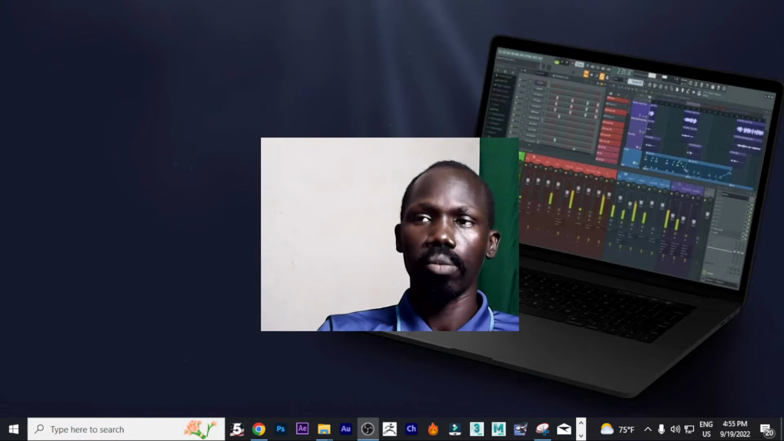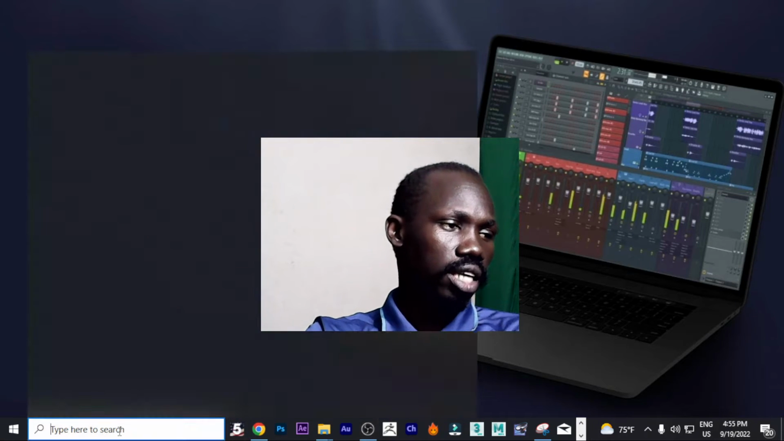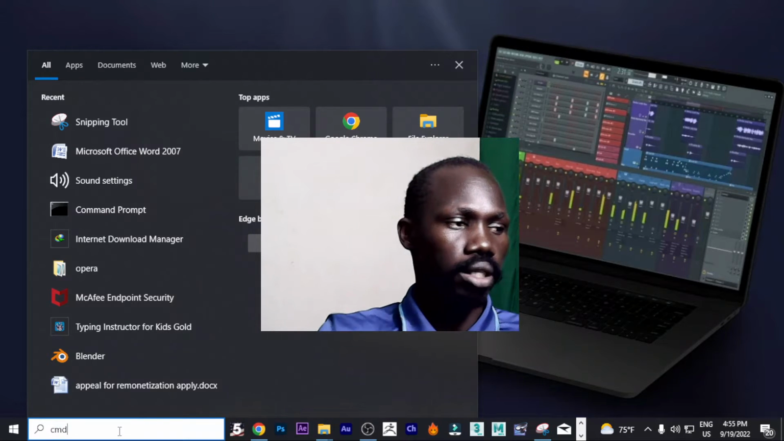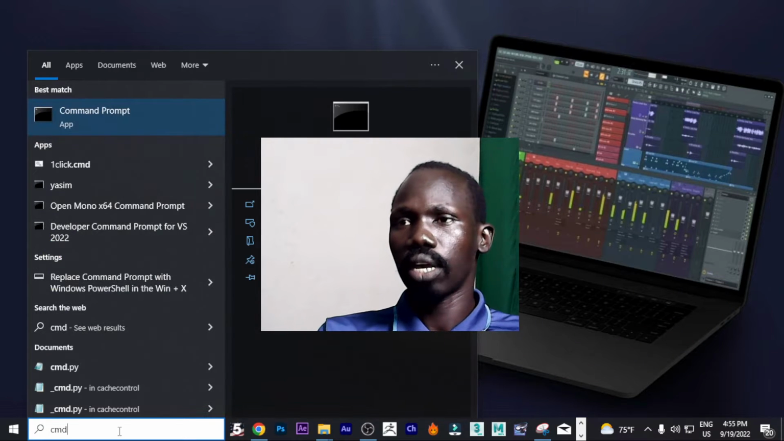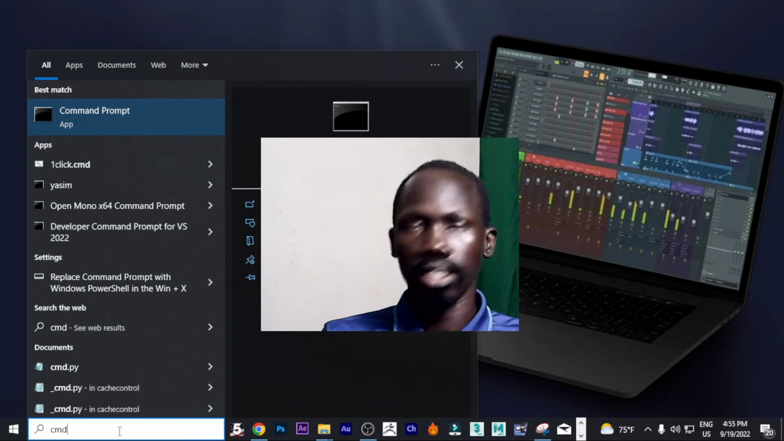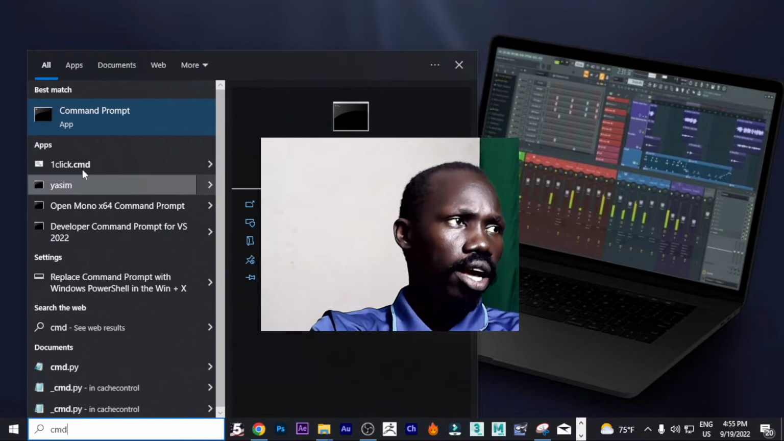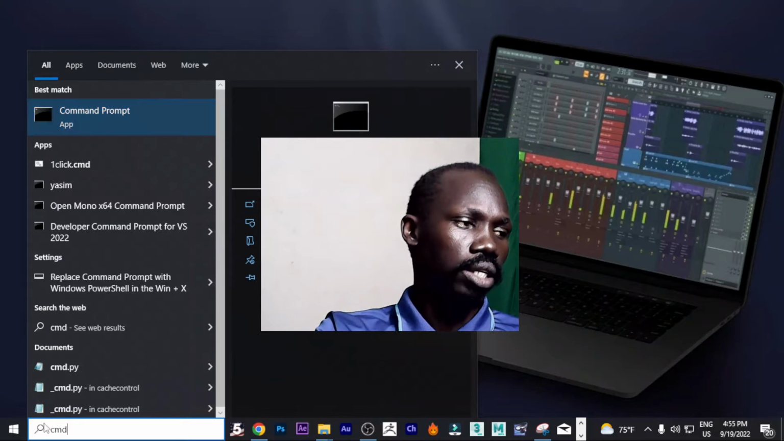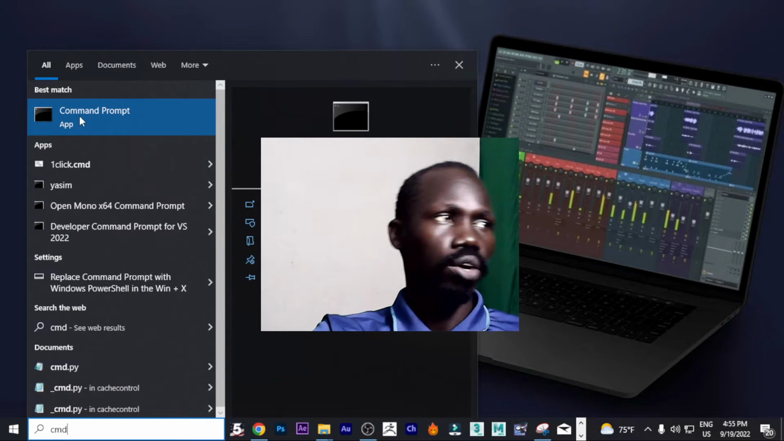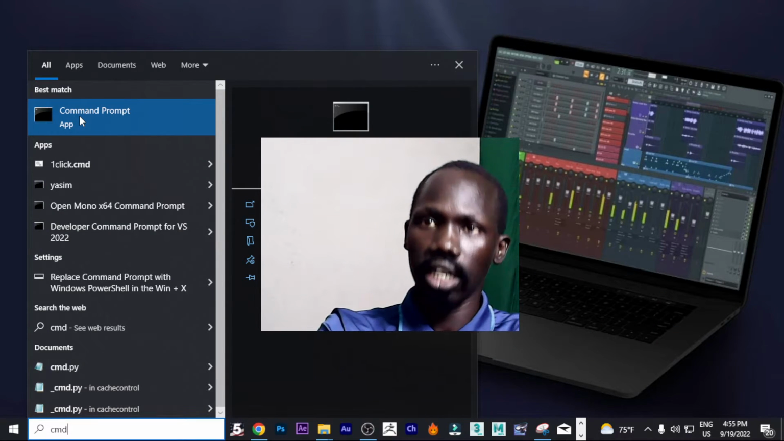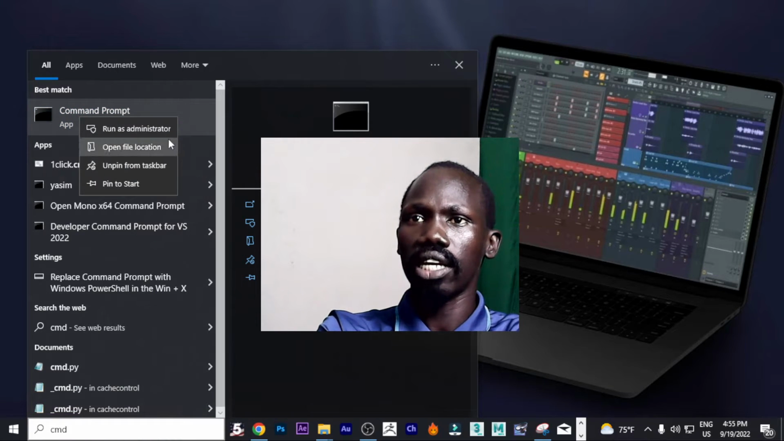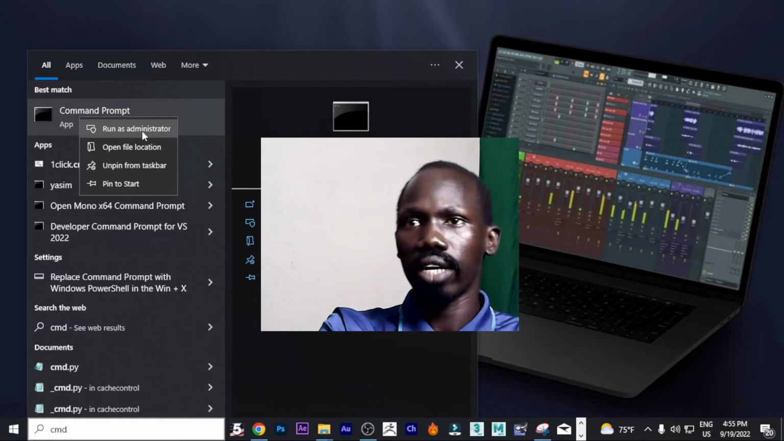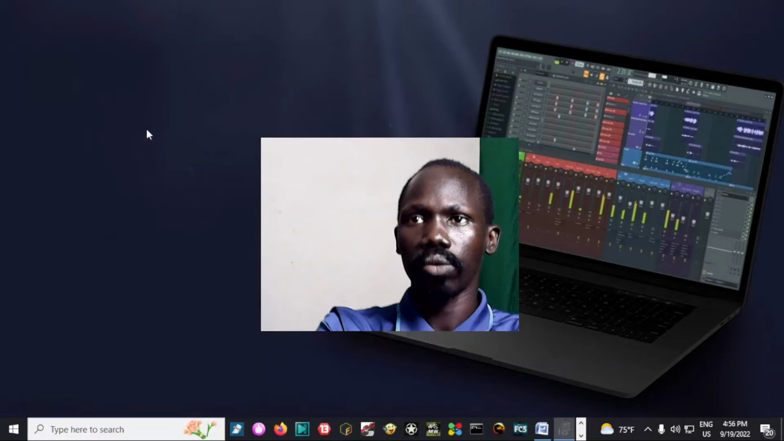There is this application called CMD. This is a command line. It comes together with the computer, and this is the application which we are going to use right now. So what you have to do is, in the start menu, type CMD, go directly to the application, right click on it, and run it as administrator, the way you are seeing it right now. Run as administrator.